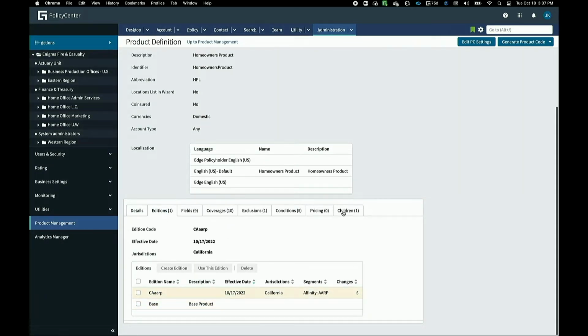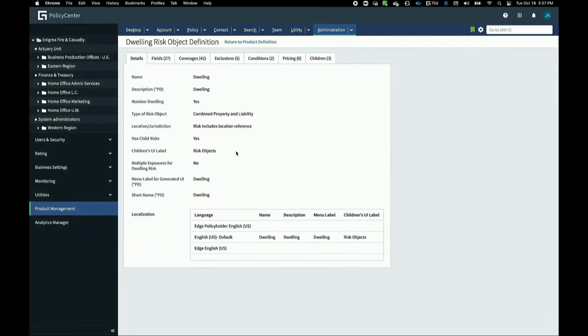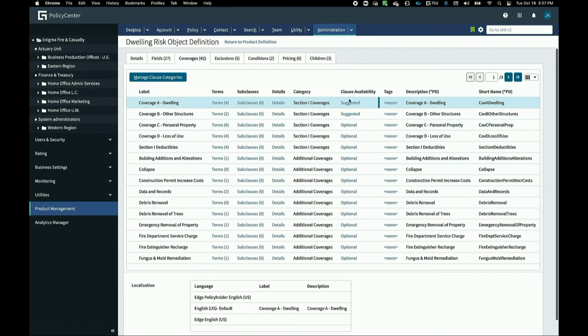So here's my California edition. I'm just showing here that my availability rule, which is suggested for coverage A and coverage B, are there right for you to see in Policy Center. They cannot be changed.